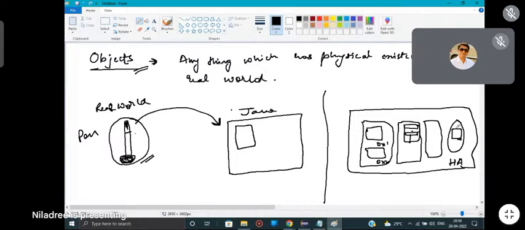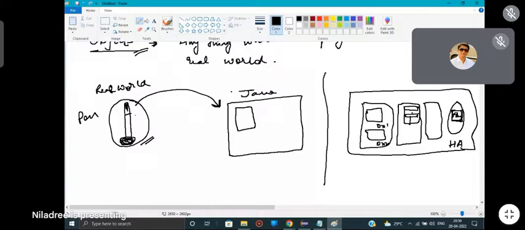Now a block is created in the heap area. I know this block does not look like a pen, but that is not our concern, guys. The only thing that is our concern is that this pen object is created in the heap area. This is the pen object. I've written pen.